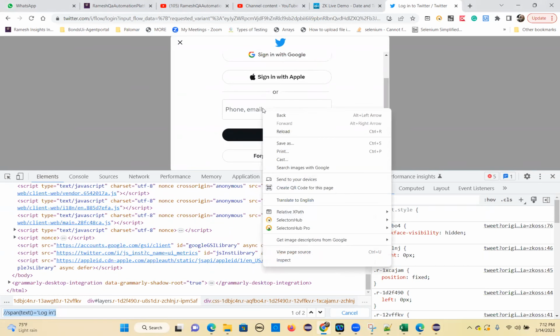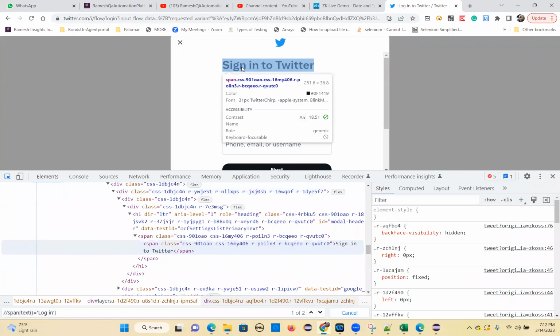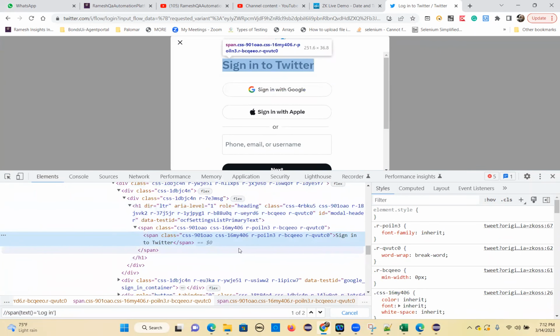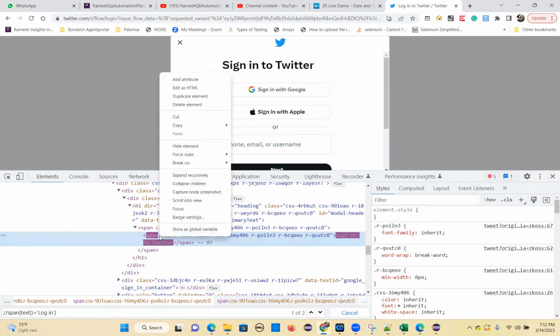So now I want to verify this: sign into Twitter. I will wait first, okay? Wait is very important. You have to write a wait also. It's not helping, right?